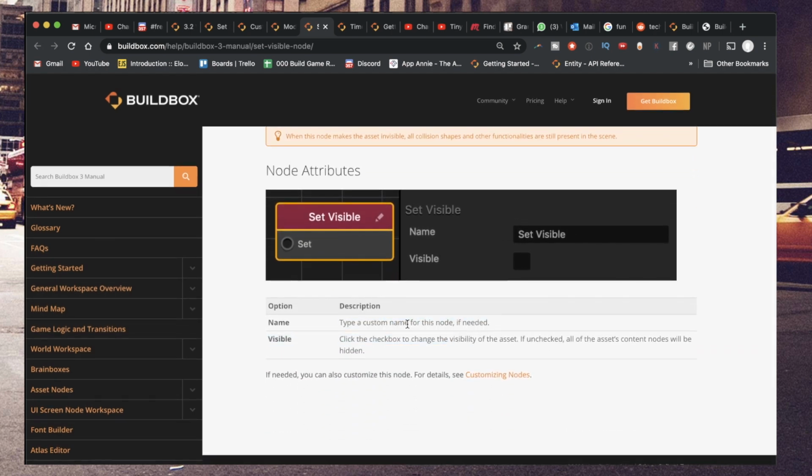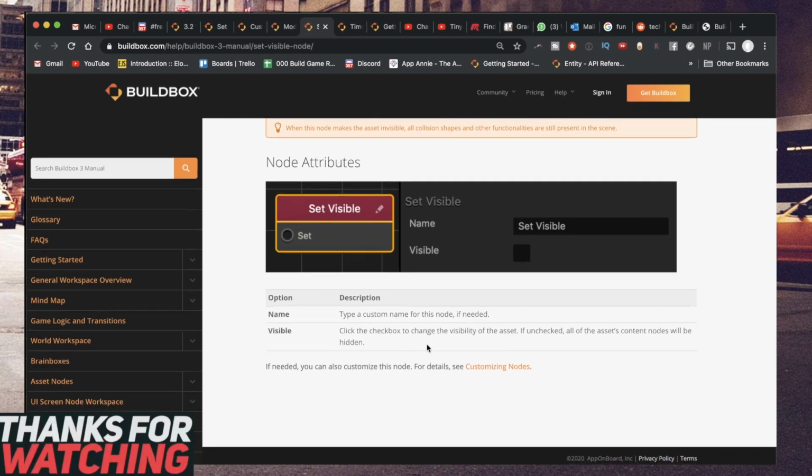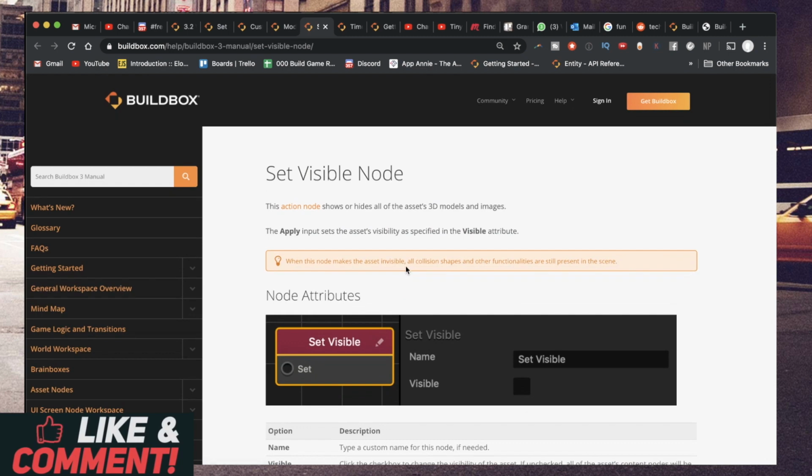You've got the name, a custom name for this node if needed. Visible: click the checkbox to change the visibility of the asset. If unchecked, all of the asset's content nodes will be hidden. Definitely going to have to set time to play around with this node.